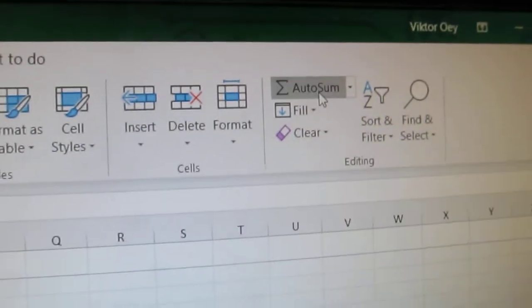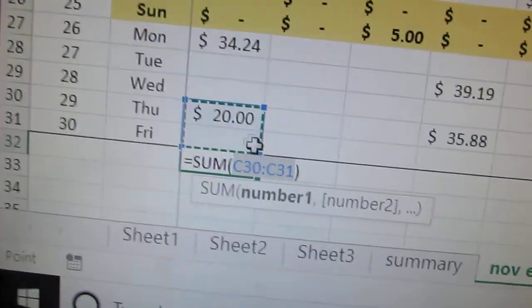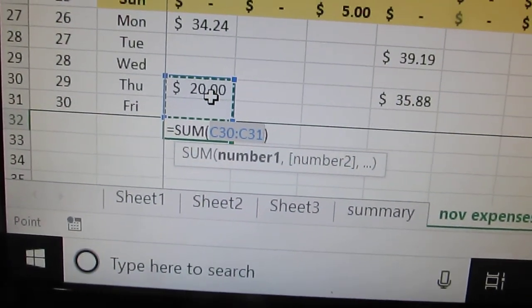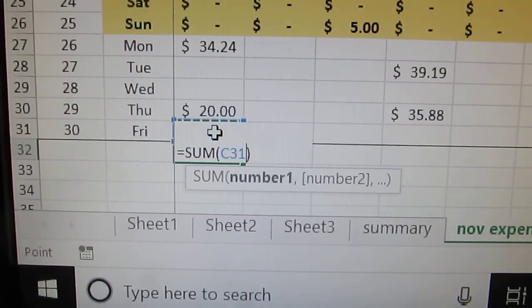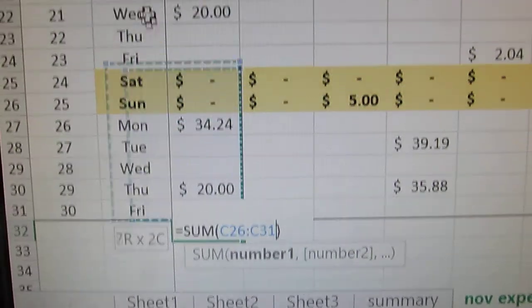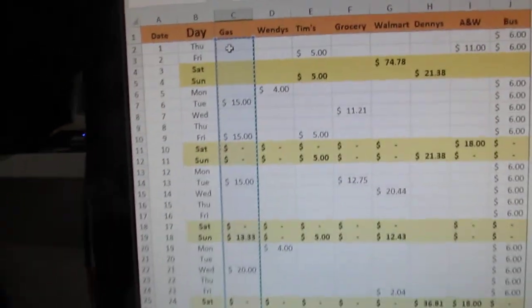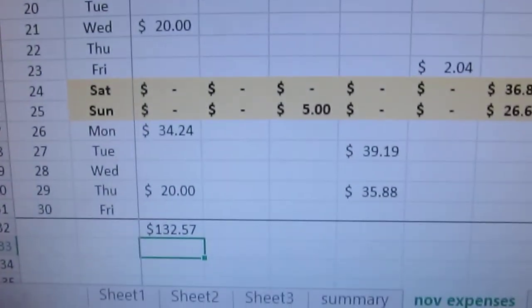When you click on it, as you can see, it'll add the 20. Usually it'll automatically add up until the first non-blank cell, which is this one here. To manually set it up, you just click on one and go all the way up to here and release. Hit enter. Right there. Okay, and there we have the sum total.